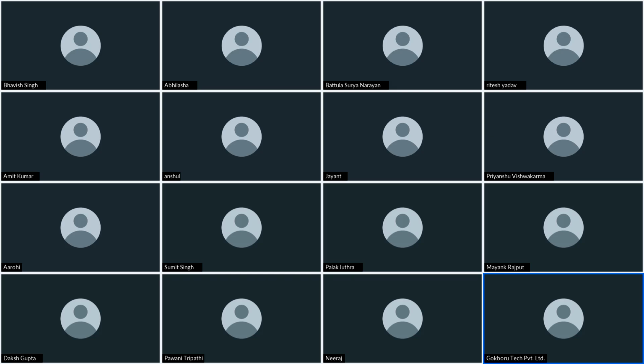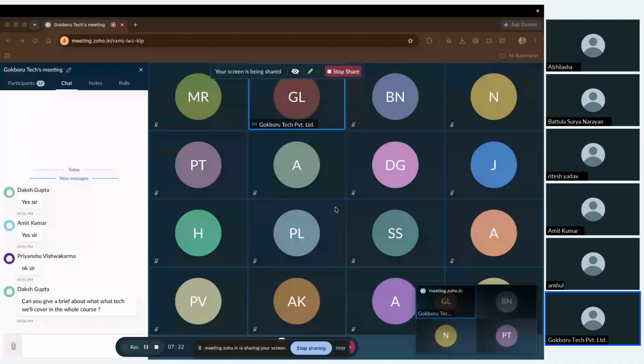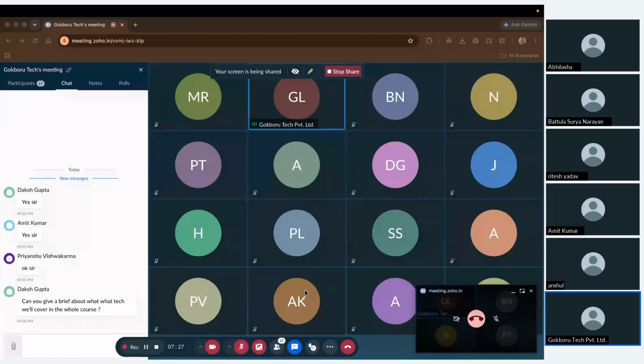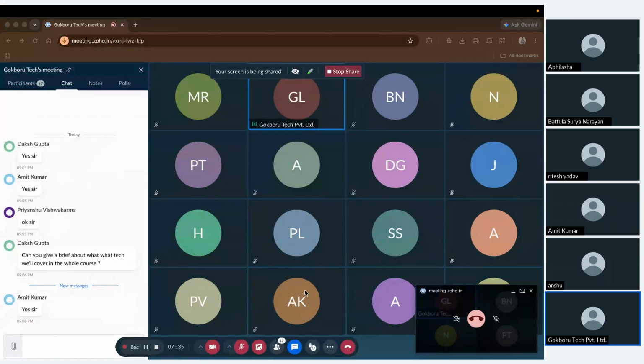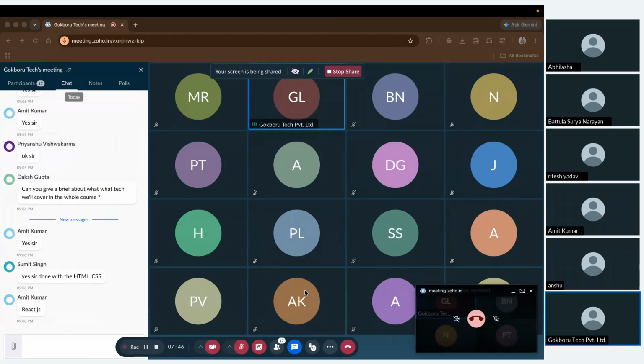Yeah. So my question to you all is: has anyone used React before, or have you done HTML, CSS? If anyone has used any of these stacks, please write it in the chat. What have you used, Amit? Okay, Amit has used React.js. Some of you have done HTML, CSS. No worries. If you have done it, it will be a refresher for you, right?